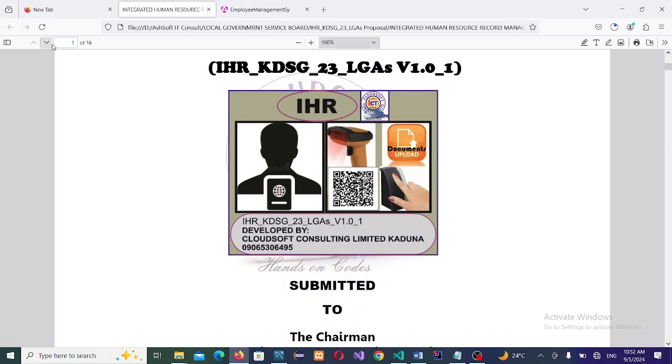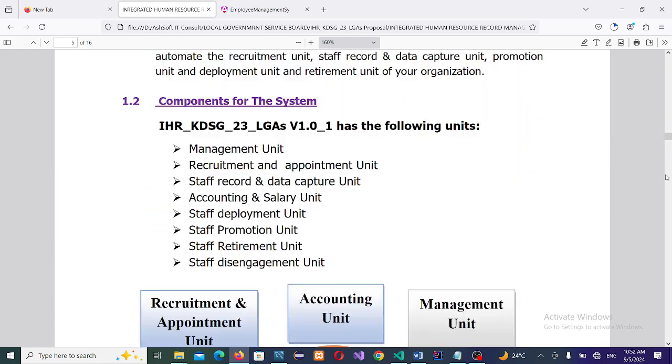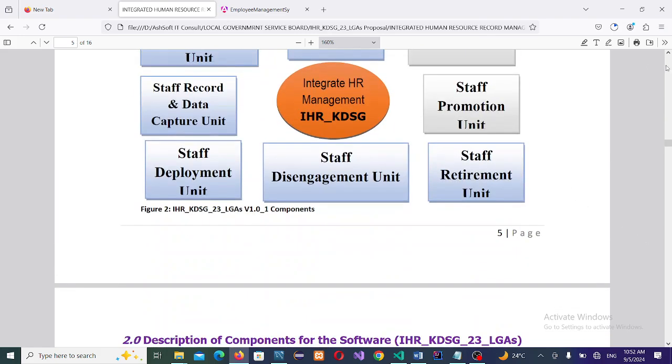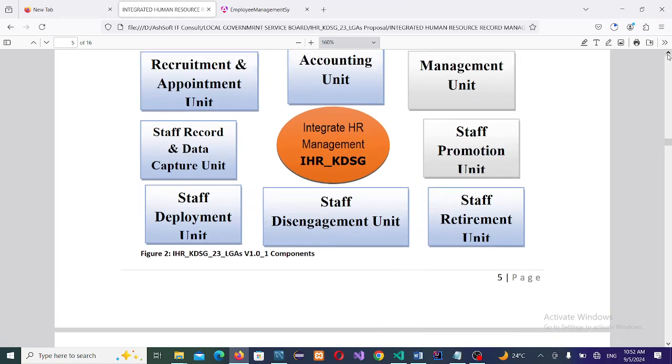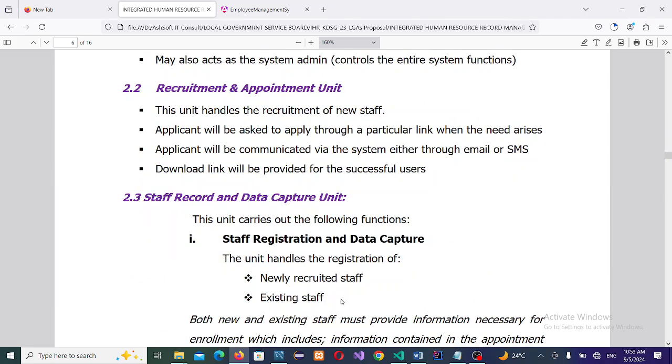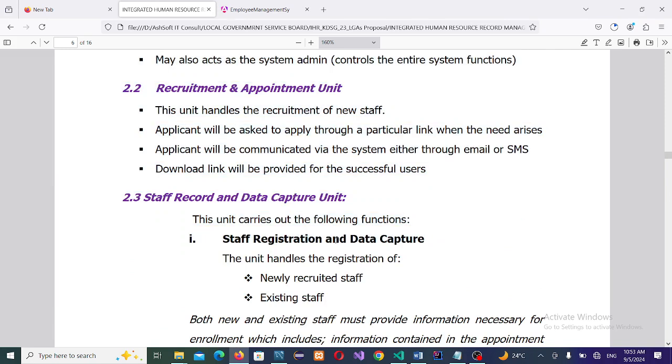In page 6, we have showcased some of the components we want to create here. These are the components, right? And we want to pick staff recruitment first of all, because it is the main thing there. Staff recruitment and data capture. In the subsequent page, we discuss this staff registration or staff data capture. So let's start with this model. There are other models that should come before or after it, but let's just start with this as a method of learning how to create models.